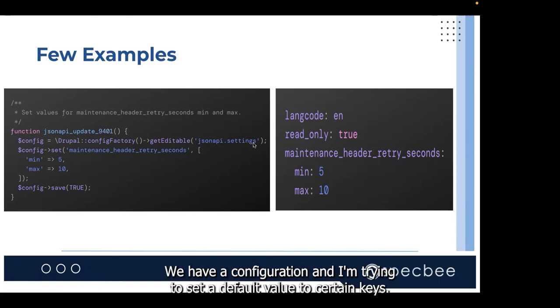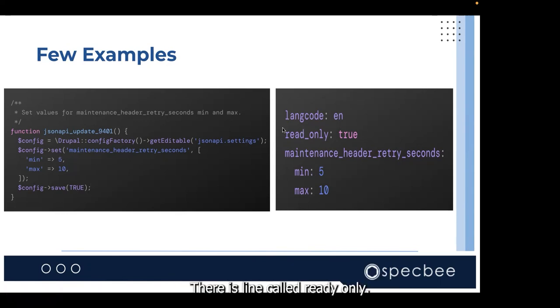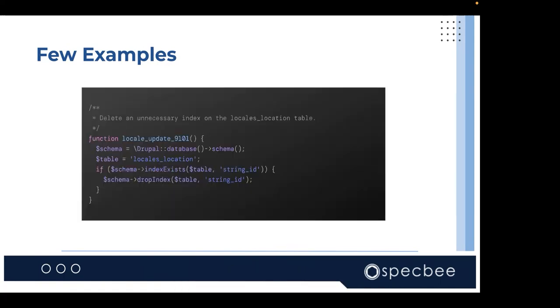We have a configuration and I'm trying to set a default value to certain keys here. So this is how it is. There is lang code read only, and I'm trying to set the default value to min and max keys. So when I execute this hook, my configuration will be set like this. So minimum will have the value 5 and max will have 10.